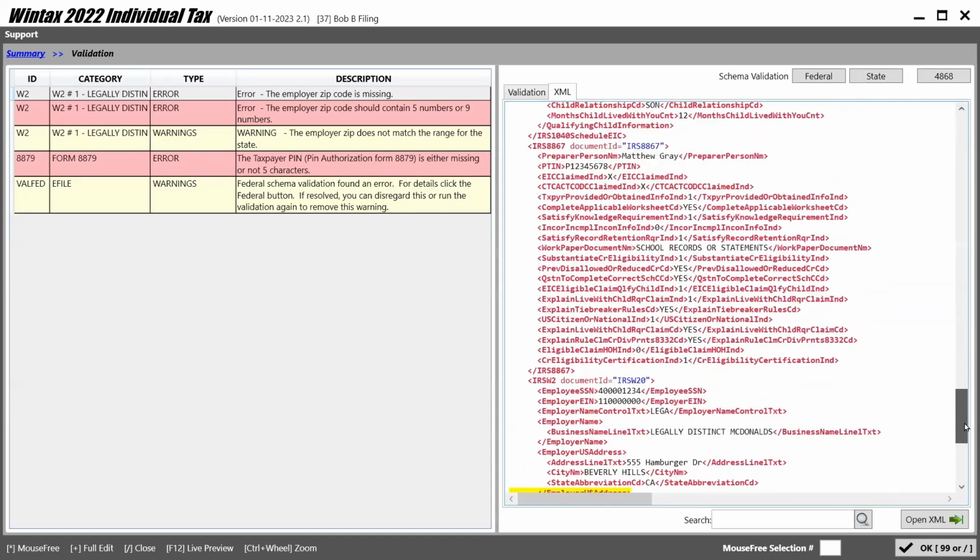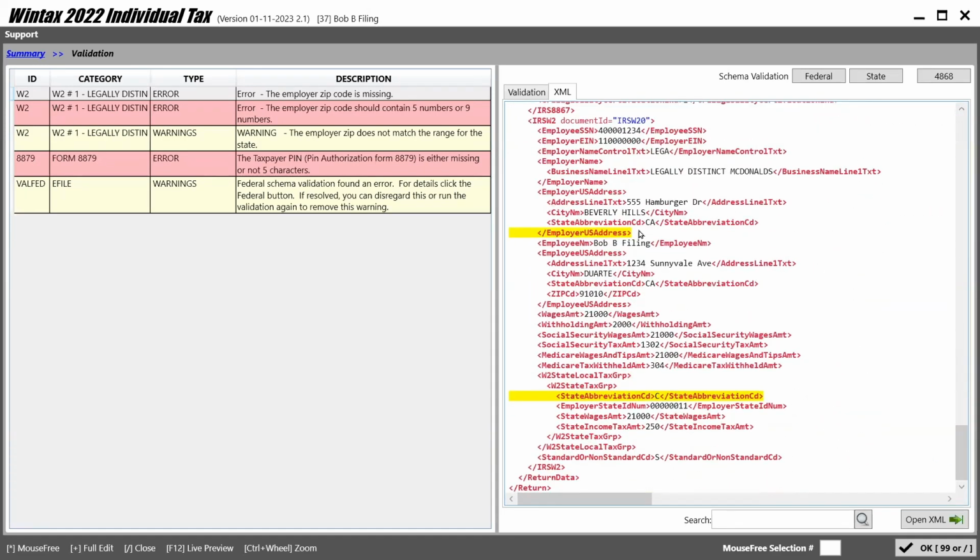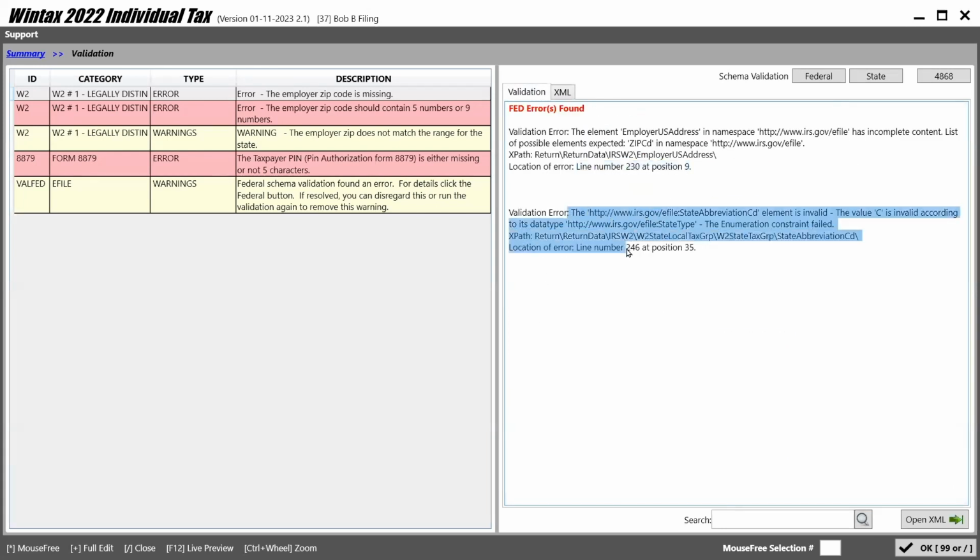So if we scroll down here till we find the yellow bit, we have the employer address here, which is missing that zip code. So we can look here and you'll see, oh, this is the W-2. And then everything indented within this W-2, that is the actual W-2. So everything from here to down here is the W-2. It also has a problem with the state abbreviation code. So it's highlighted that, which is another one of the validation errors, which is this one. This one doesn't say that it's expecting an element. It says that it has a constraint failure, meaning that it's not complete. It's not what it's supposed to be.